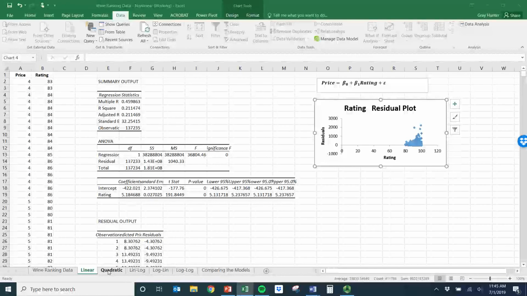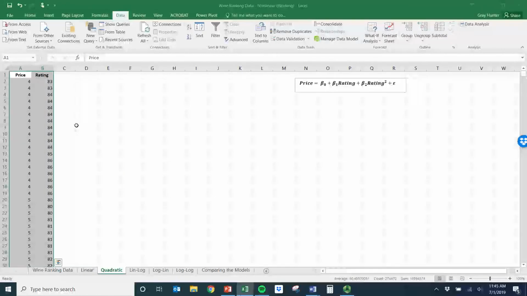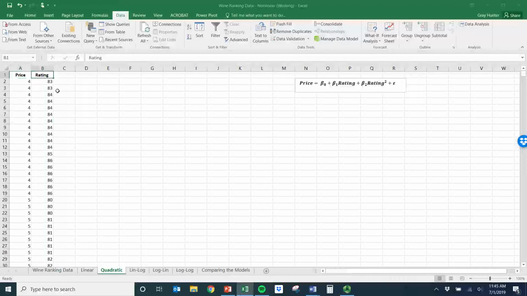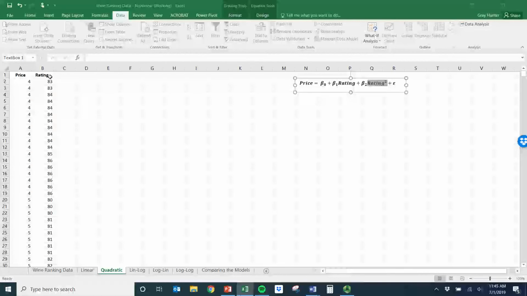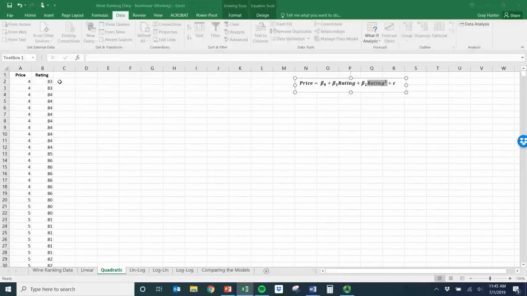So let's do the other ones. Linear is done, that one should be easy. Let's do quadratic. All right, so again, I have price and rating. I look at my model, so I have price on the left, and I have rating and rating squared. Well, I don't have a rating squared yet. We have to create it.